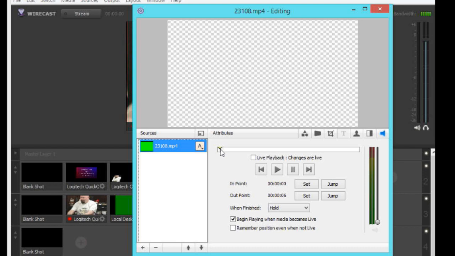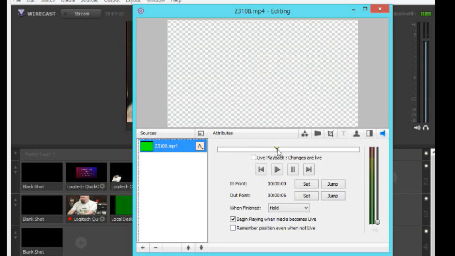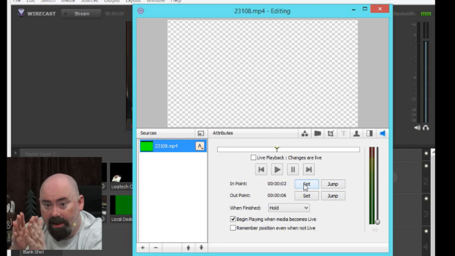So I'm going to take this slider and I'm going to bring it all the way over till I start seeing. There we go. I'm just going to bring it just before here, and I'm going to hit the set button. So what that's going to do is it's going to take the first 2 seconds and just completely ignore it, and then go back and then turn around and play at second number 2 to second number 6.